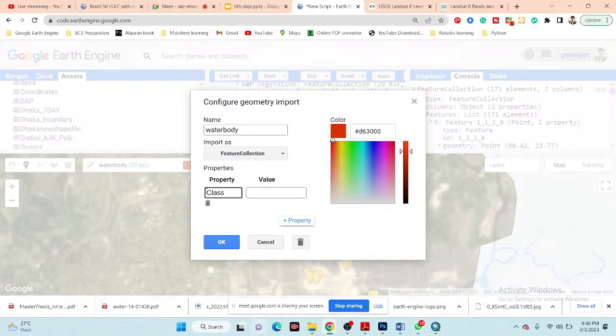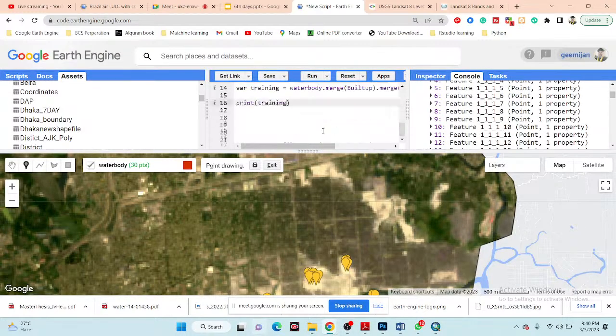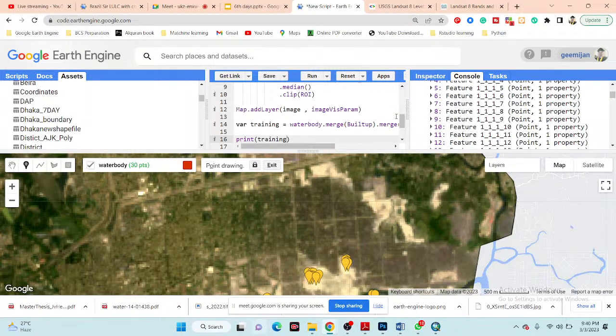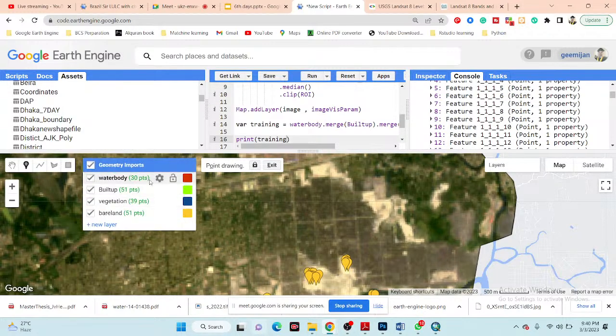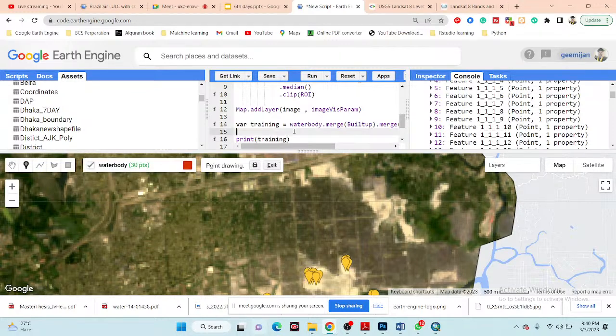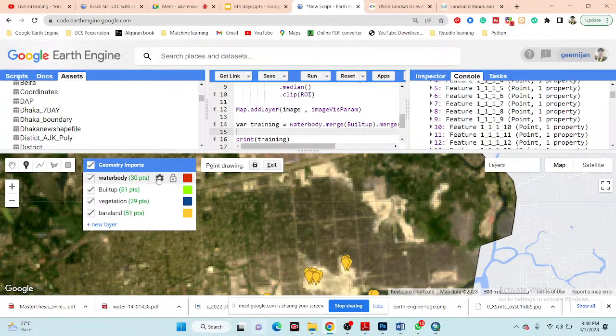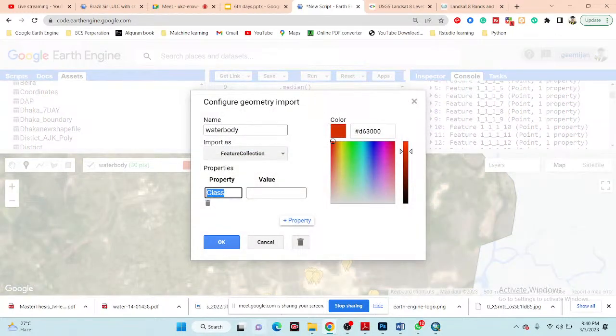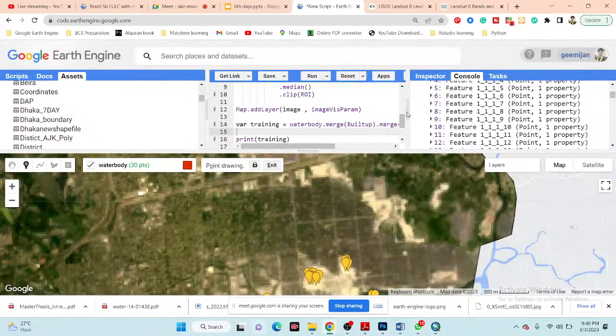The property name is the same for all of the classes. Water body, built up area. Okay, I understand, because we need to merge all of the training points. When you use different types of class names, they do not merge easily, and we can face a problem. So the property name is class, and when you want to extract the value, we need to use the property name class. That's why it's a unique value. Okay, I understand.